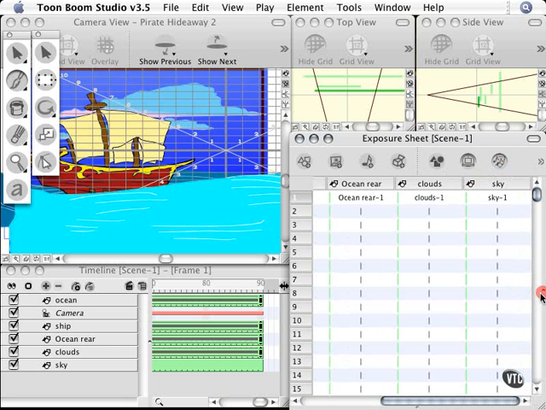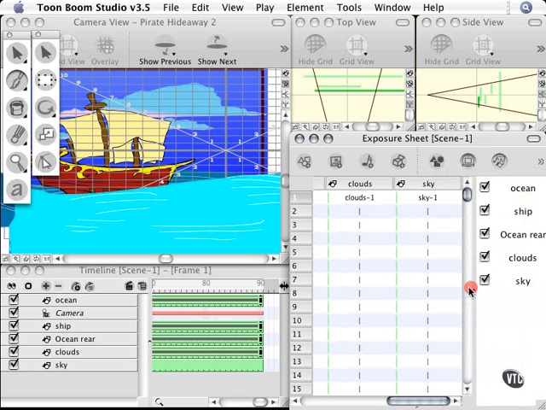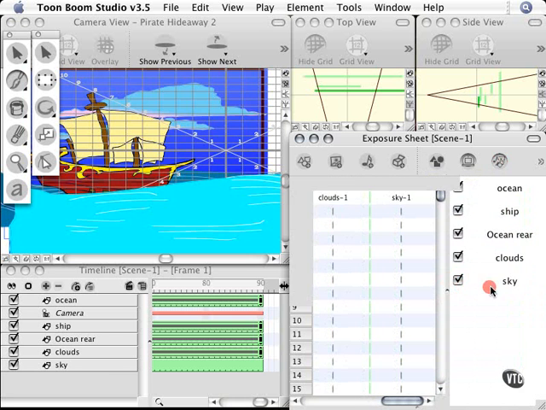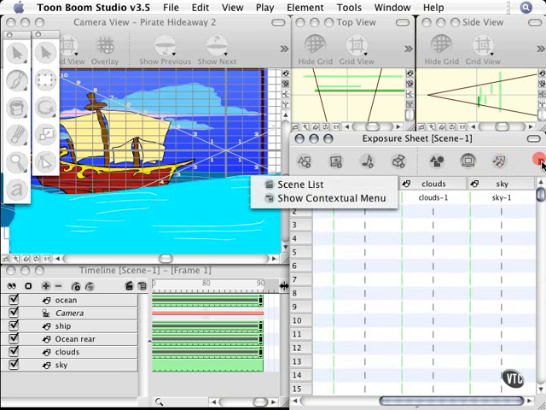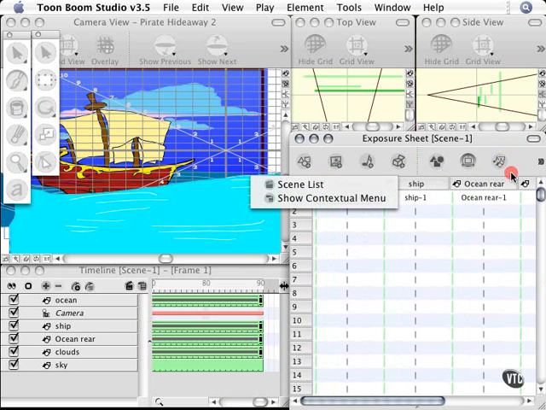You might not be able to see that little dot right there, but I can click and I can drag that to open that up. And we'll talk more about that guy later on. So let me go ahead and close that. And if you have a shortened view like I do, because I'm working on a smaller resolution, you can show your scene list as well as show the contextual menu from this toolbar.